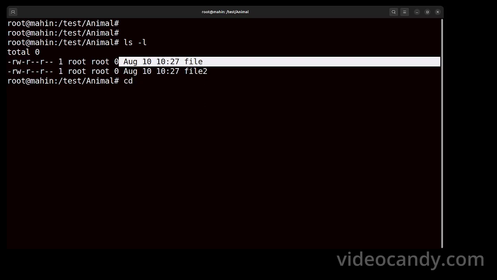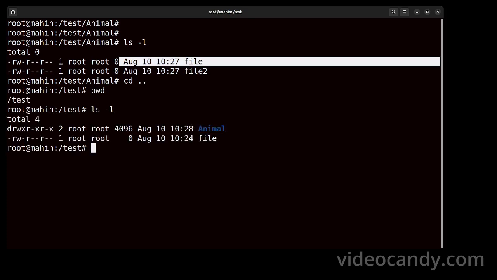How to leave this directory? cd, change directory, cd space dot dot. Print working directory here. Yes, okay. Long list. Alright.